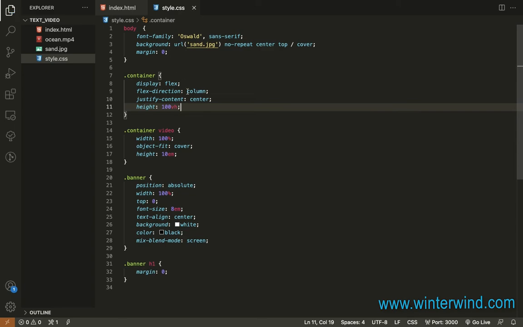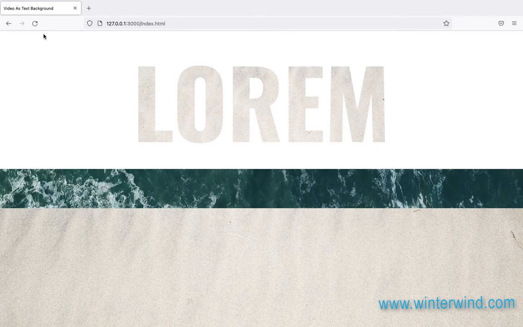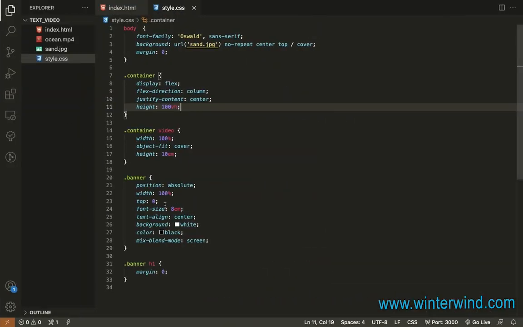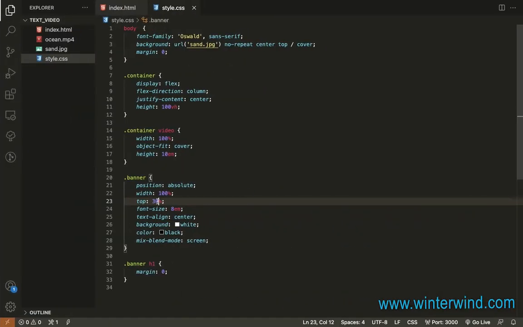Okay, so let me check first. So I need to update the top for the text. So I think this is 30%. Oh, it's too much. Let me reduce it to 27%. And also I'll need to update the height. I'll increase it. I'll use 20em.